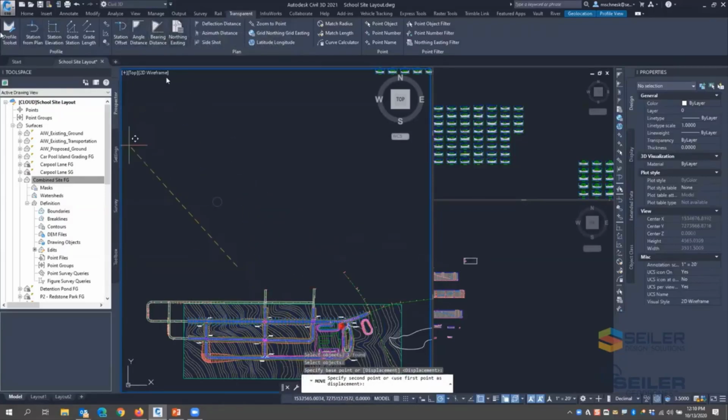Now, these transparent commands can only be accessed once you're in a command. If I try to run these without running any kind of command, it won't do anything. It'll just tell me it must be run within a command. So right now I'm right in the middle of the command.